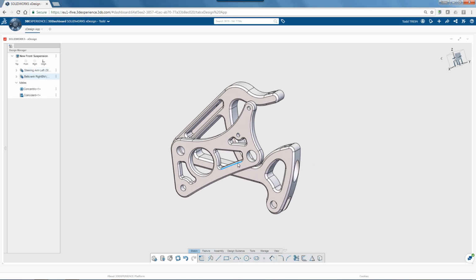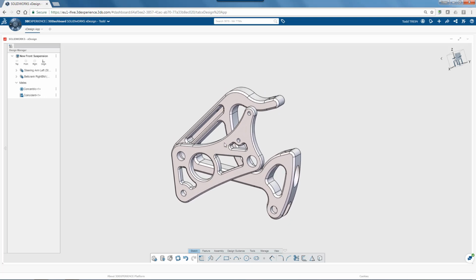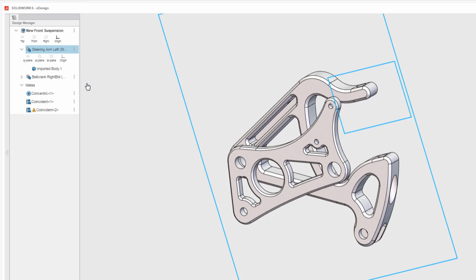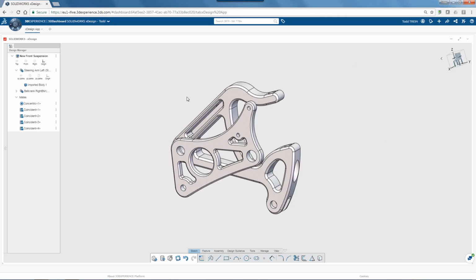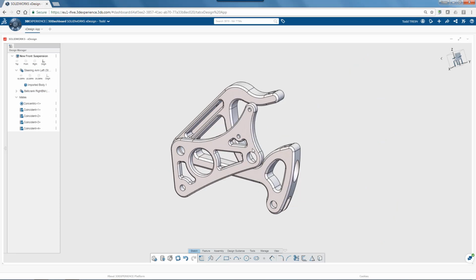Dragging on the bell crank though, I see that both parts are moving together. That's because the steering arm hasn't yet been located in space. I'll create mates to the standard planes to define its location relative to the overall assembly. That's better. Now the components are moving as intended.